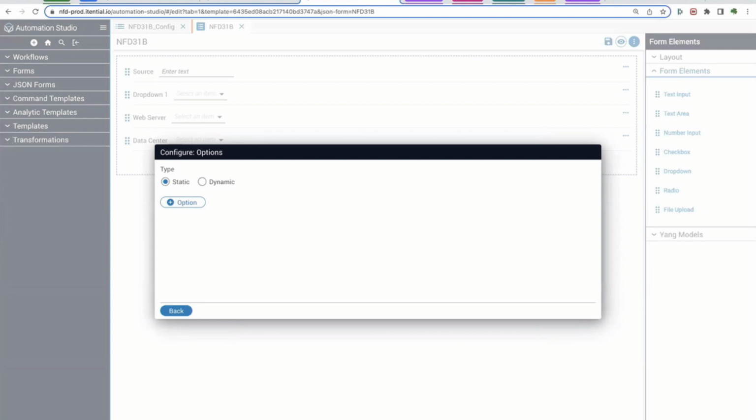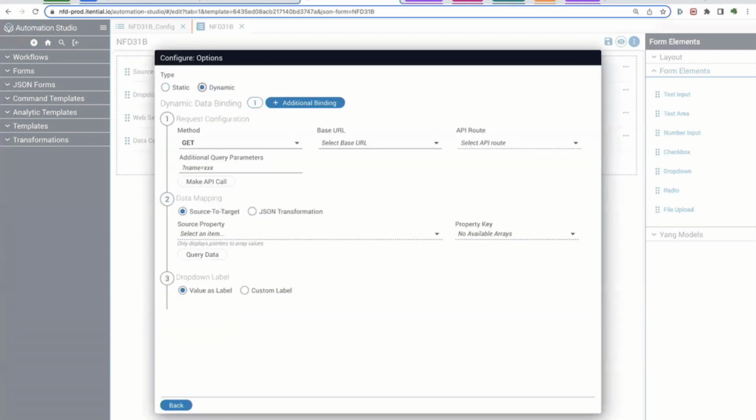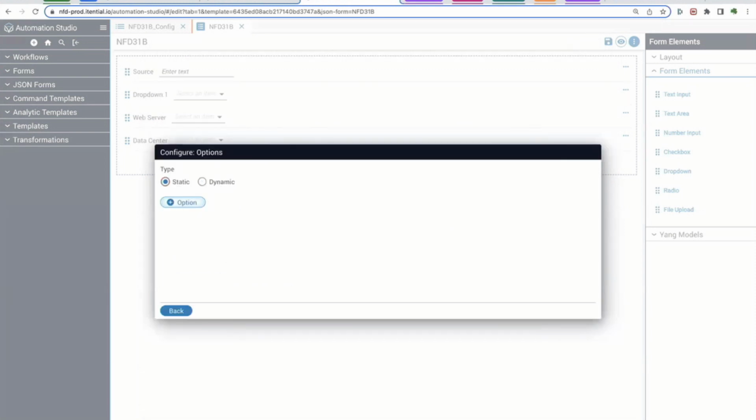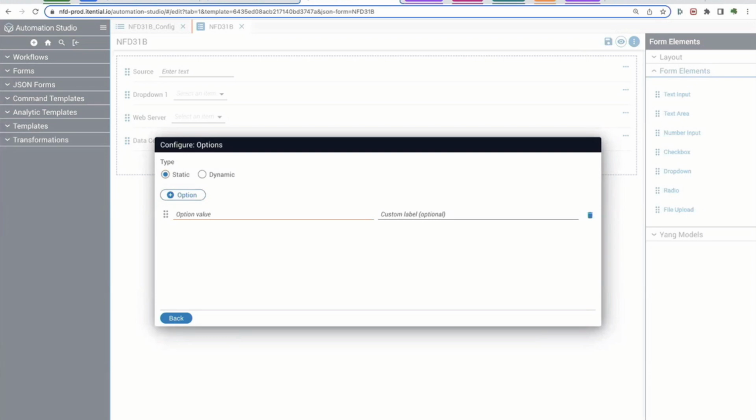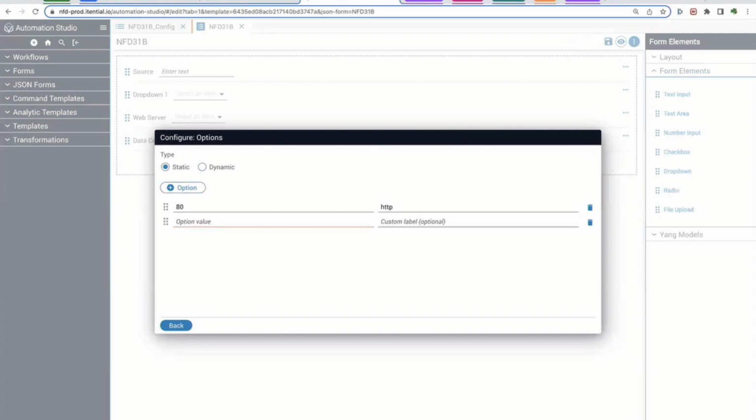Now, I'm going to just do it statically, but of course you could do it dynamically. You can go off to an external system that we have an adapter set up for, and pull data live from an adapter or an integration, and then use that in your form. But in our case, we're going to do it statically. So we'll have HTTP or possibly HTTPS as our examples here.